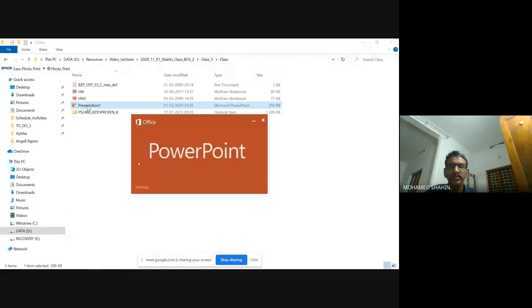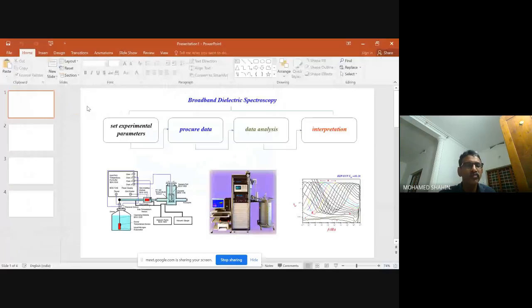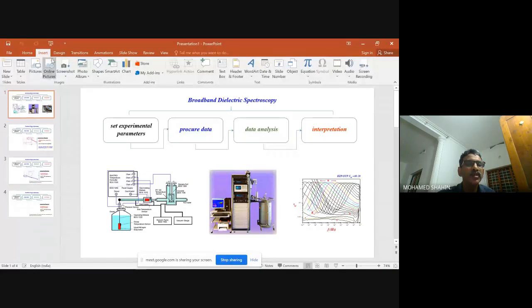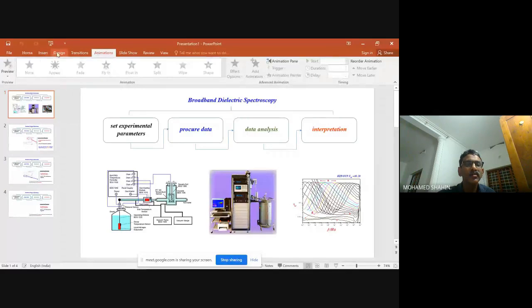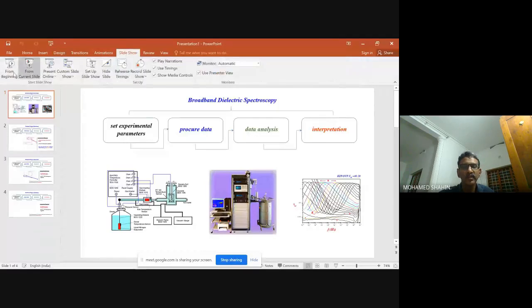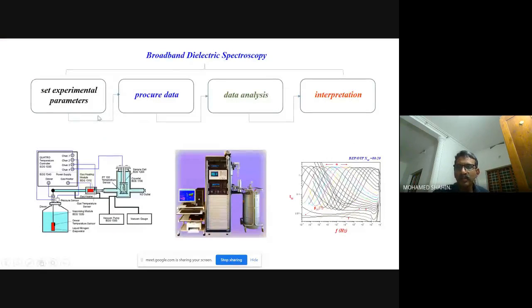Now, today we have to do the following things. I'll give you an overview. Animation. Slideshow from beginning. So after telling about this general process, we have to tell what are the steps involved in taking the data while doing a broadband dielectric spectroscopic experiment.